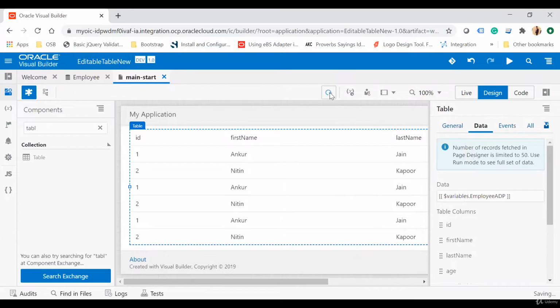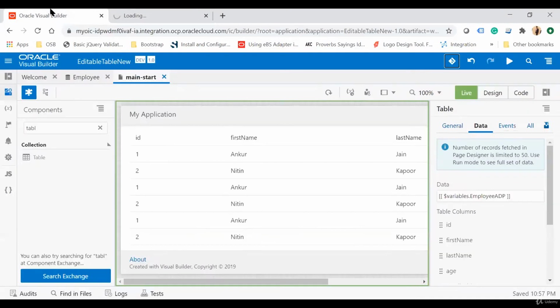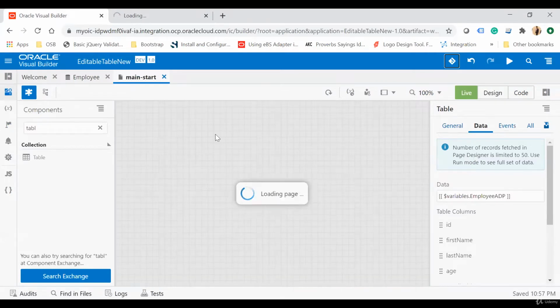Just refresh it or just switch to the live mode. Just preview it. Maybe there is some problem. This is the reason it is showing duplicate data. You can preview.